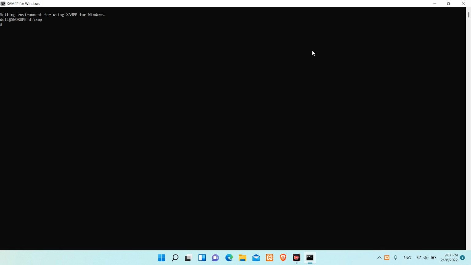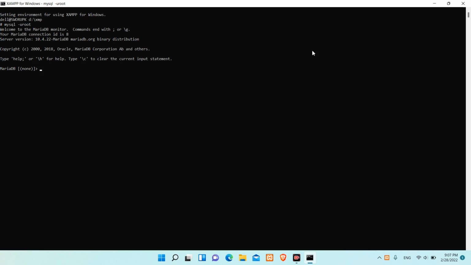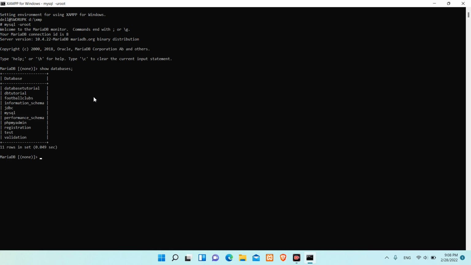Databases are organized data. To start, first of all I am going to type mysql -u root, which will help to open MariaDB. MariaDB is a type of database; there are different types of databases, such as MariaDB and MySQL. To see the list of databases, we are going to type the command show databases. You can see the databases present in our computer: db tutorial, information schema, JDBC, MySQL, performance schema, phpmyadmin, registration, test, and validation.